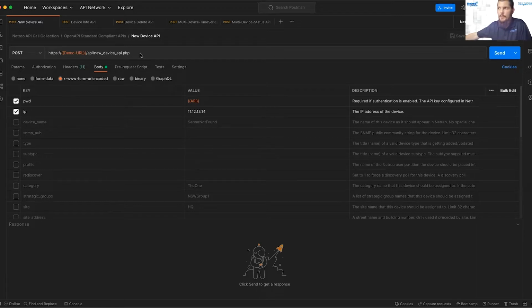But the very first thing is we're going to have to specify the endpoint that we're going to be calling. In this particular effort, this is going to be the new device API.php endpoint. And essentially, that's going to be appended to your instance's URL. So this can be the IP or the FQDN, just depends on how you have it set up in your environment. Now, in this particular case, it is set as a variable inside of Postman, so I already have it configured somewhere else.